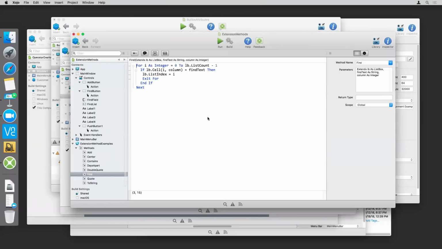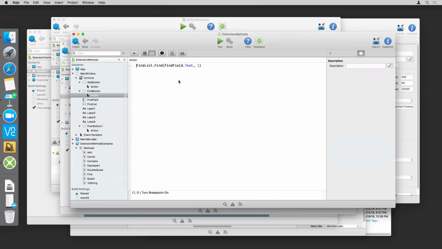So I really like extension methods myself. I find that it is a lot more readable to write things in this manner. And if you find you have code in your own methods that you're repeating a lot, and you're like, this would be great if it were just built into this Xojo object or control that I'm using, well, take it out and bundle it in an extension method, and then you can call it like this and use it throughout your projects, making it super handy.